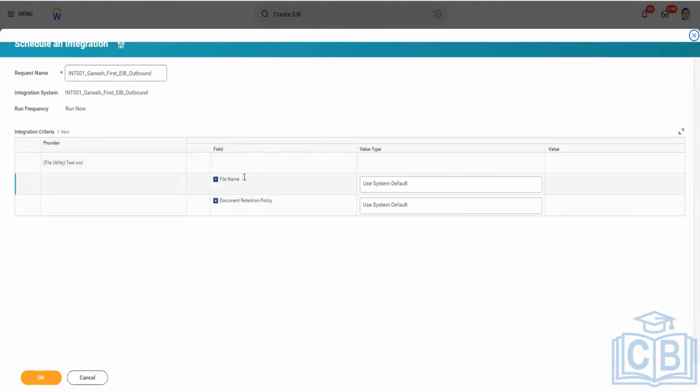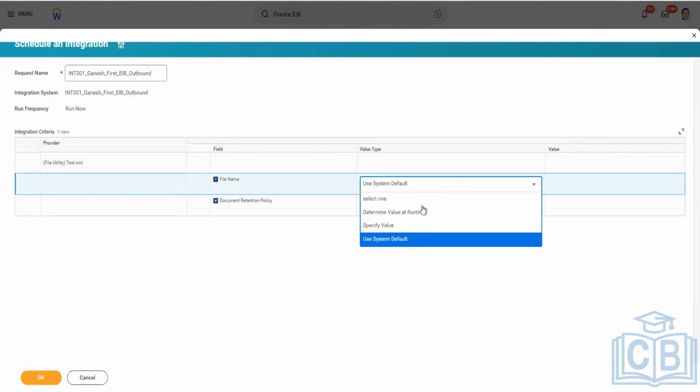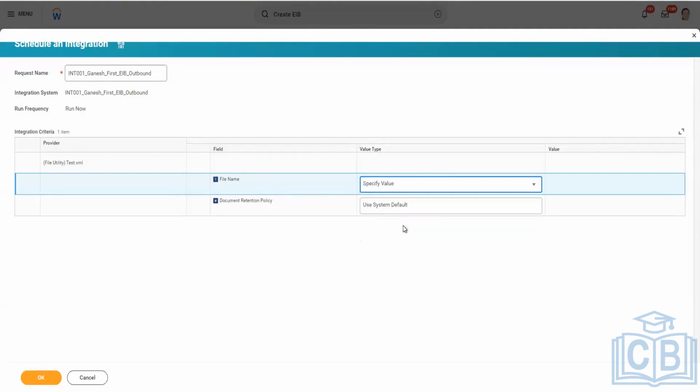If you see, there are two options. Before running, it is asking for the file name. It says use system default by default. If you select use system default, it is going to take whatever file name you have configured in the delivery. If you want to enter the file name manually, you can select specify value.